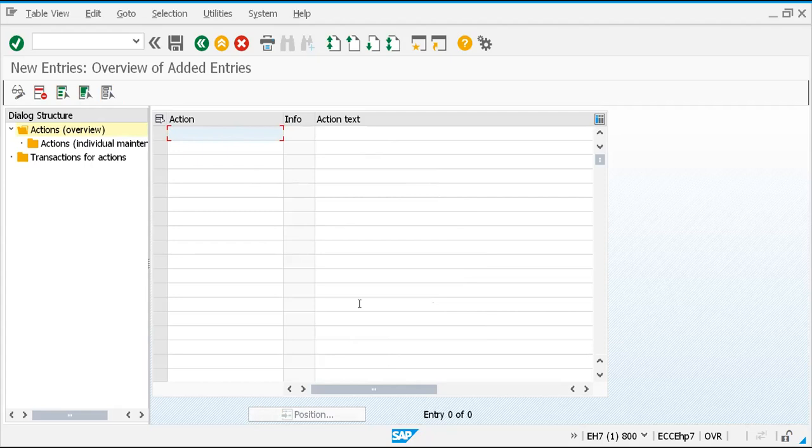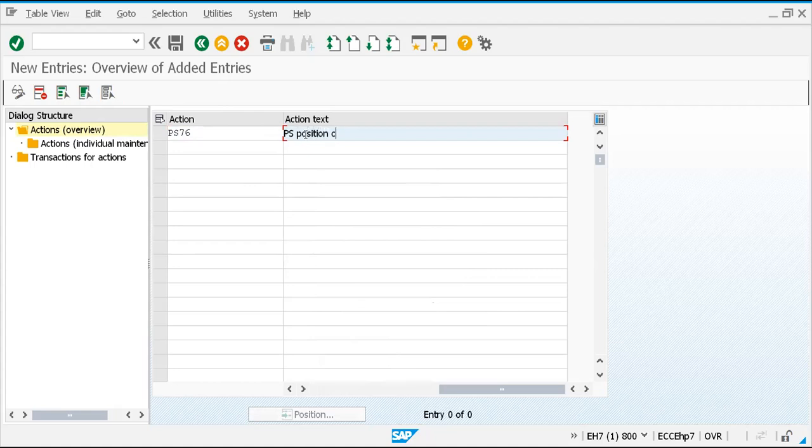Now here you can type any code. For example, you can type PS, any 2-digit code, RS or something. I'm going for position creation. For position creation, I'm using PS76. Any 4-digit alphanumeric code you can use, and I'm saving it.